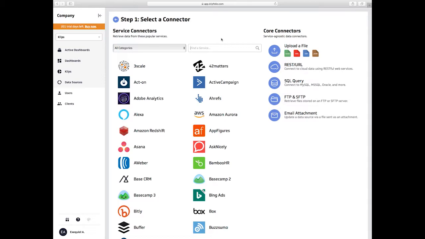So we explore the connectors that we have integrated with. Now let's explore the core connectors. You're going to find in here, there are 5 different ways that you can connect your data to Klipfolio. So if you're looking for a specific CRM system that we do not integrate with, which means it's not on the service connector gallery, then we're going to be using here.